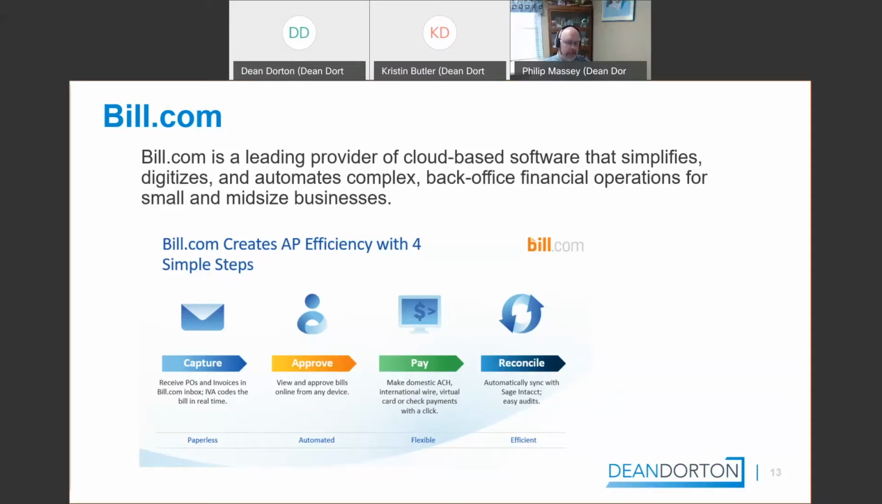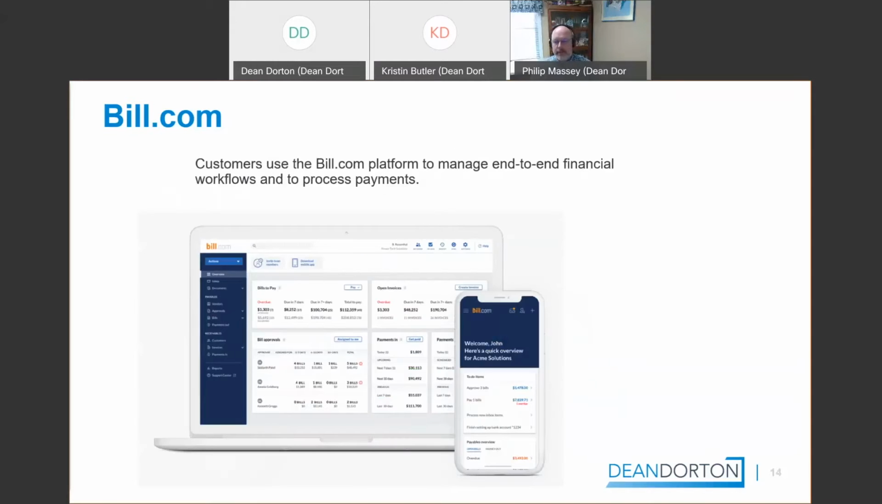And again, during COVID and having to stay in the home, especially in the beginning, it was very handy to have something that would do that entire process, including making those payments. So here's a screenshot: end-to-end financial workflows and process payments.